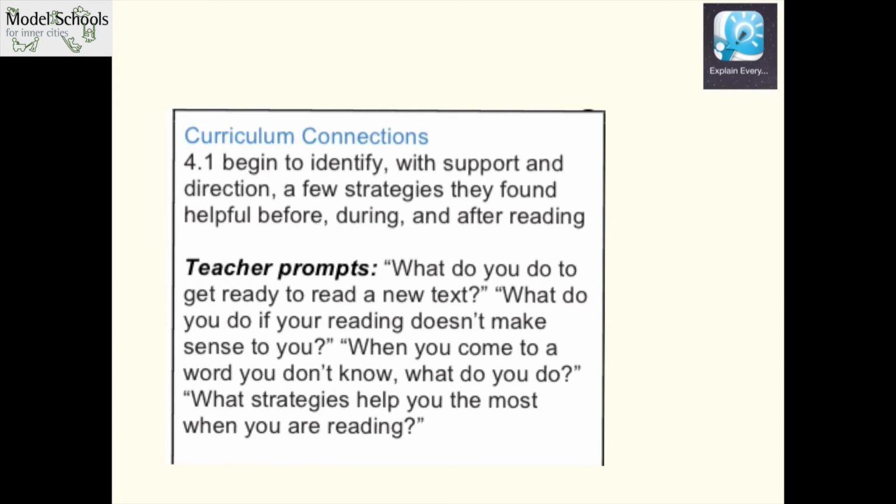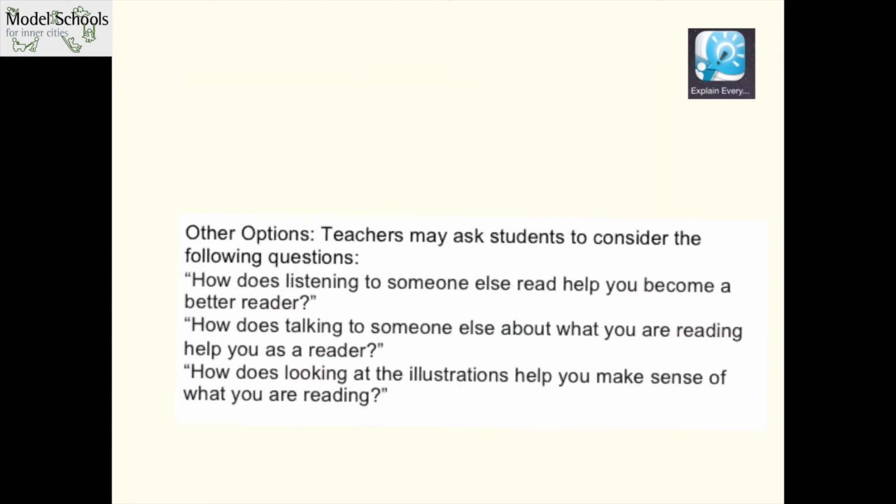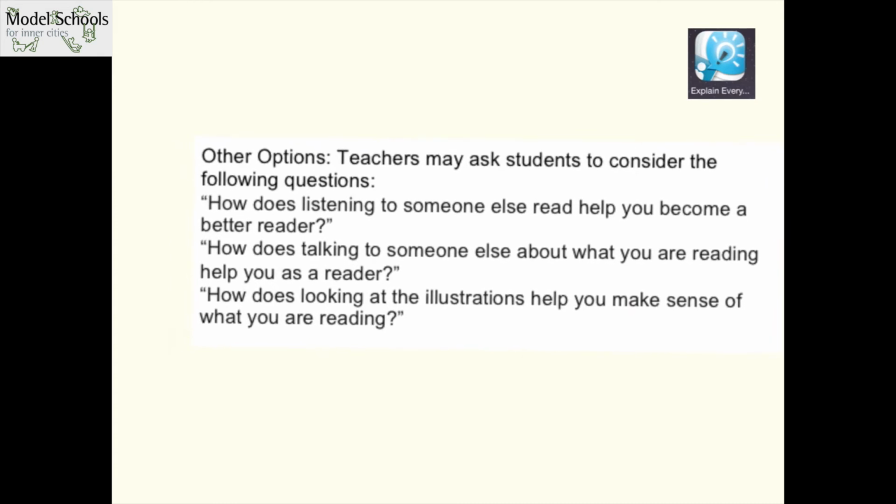Explain Everything is just more robust in the sense that it has many of the features of these other apps embedded inside of it, of the other apps that have been provided by Model Schools. So something to consider. But really, ultimately, these are just tools that we are using to help us deliver the curriculum to our students in innovative and interesting ways. I've included some further prompts here for you to take a look at and to consider as well.